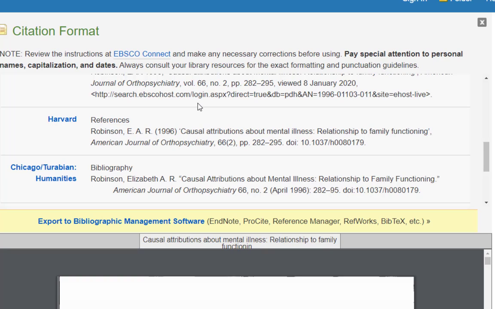Be careful to double check the citation for errors before you turn in the citation for credit, because the database can make mistakes. But regardless, this shortcut will save you some time. Just remember to double check.